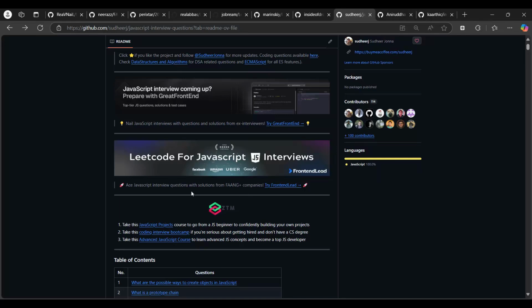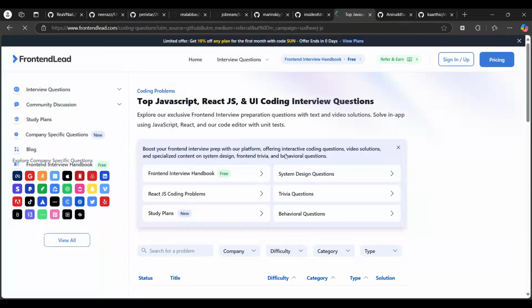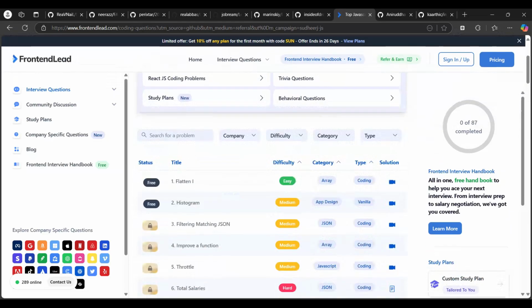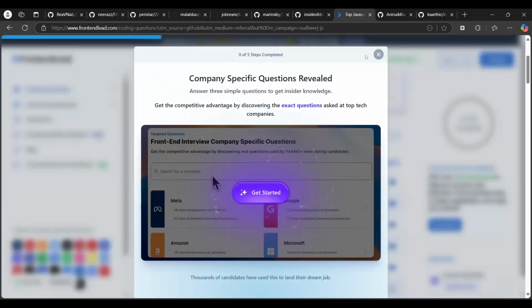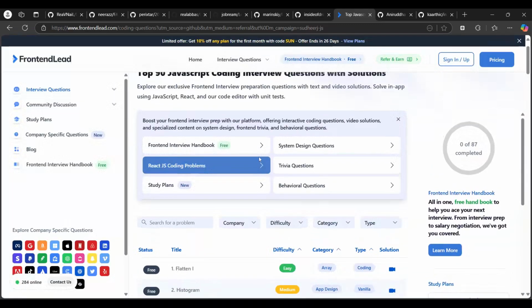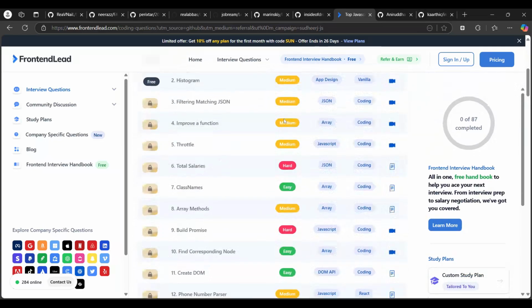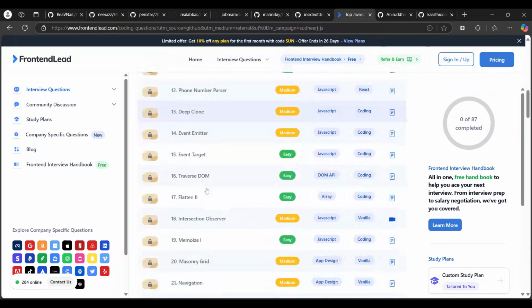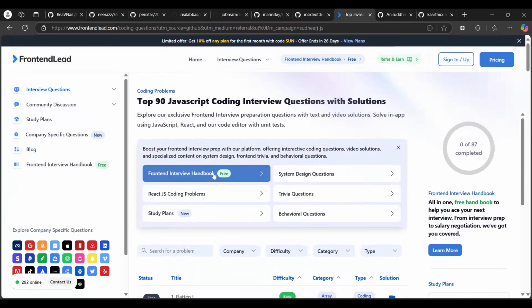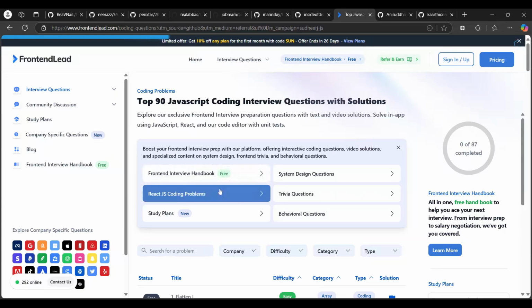Then is JavaScript interview questions with solutions from FAANG plus companies, and for that they have added this website for interview questions which are mostly asked in JavaScript, and what is the solution, right? Whatever JavaScript coding questions are mostly asked, you can prepare from this website, right? So very interview. Then front end interview, if you are particularly practicing for front end, right?